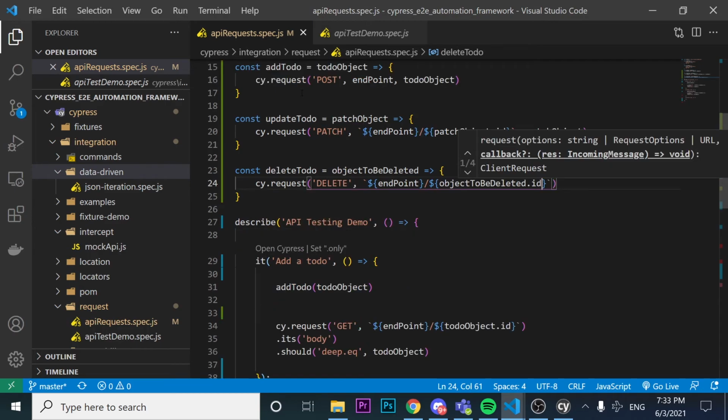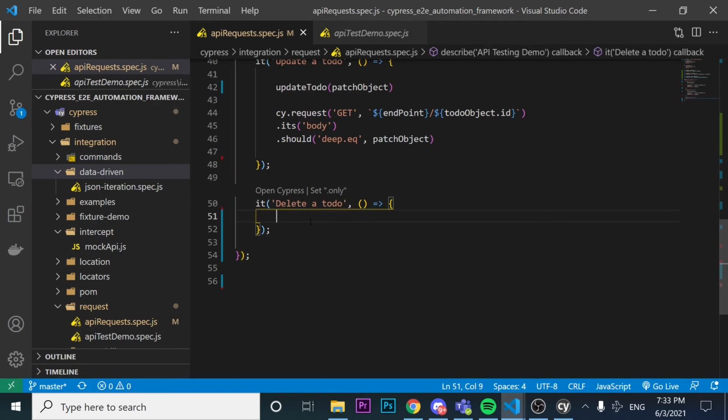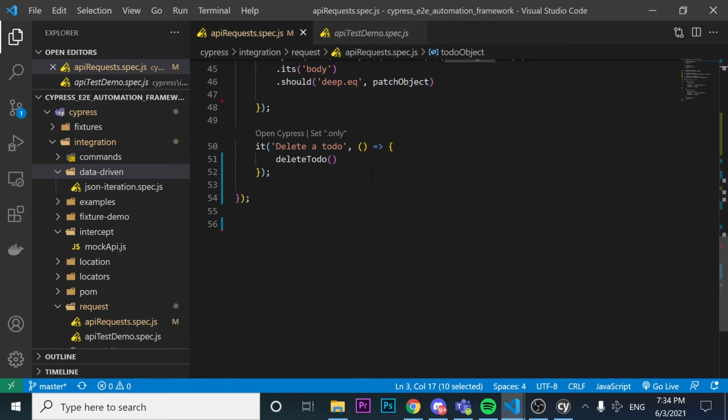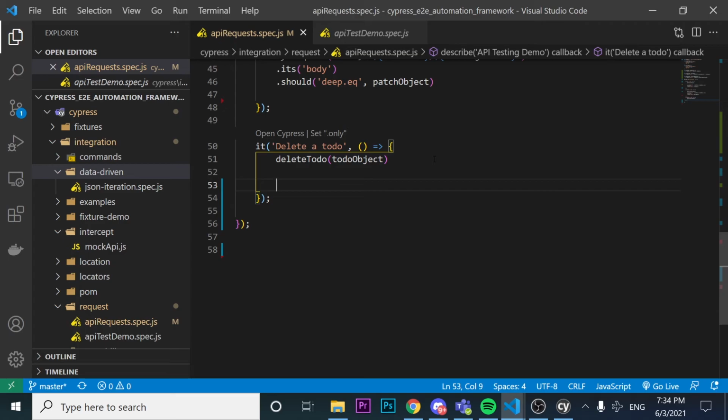In this case, if I come to the it and call delete to do, I'm going to be sending the object that I want to delete. I can either send the to do object or the patch object. Both of them have the ID number 3, right? So let's say that I want to delete the to do object over here. And now I want to make sure that the delete was done correctly in the backend, right?